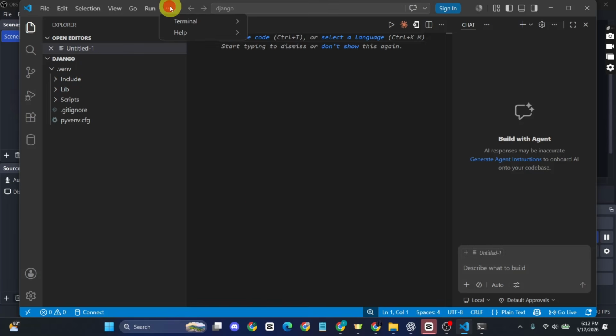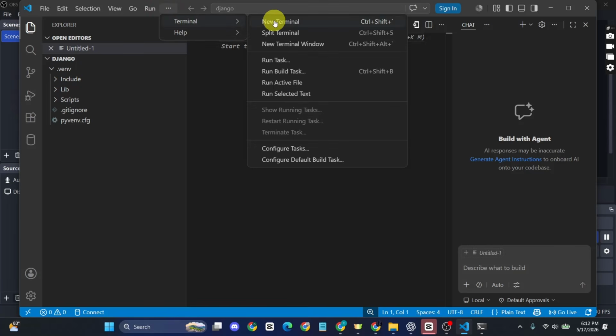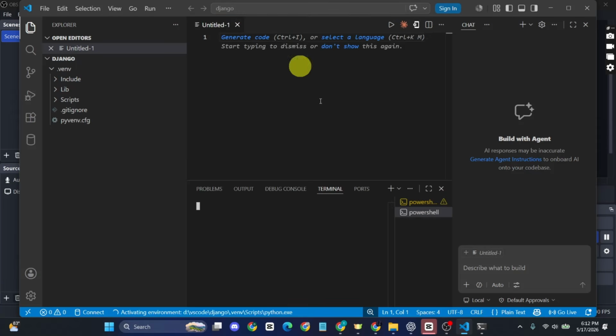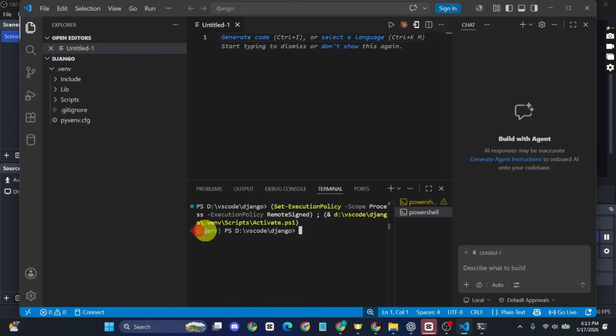Now click on the three dots and go to terminal and open a new terminal. Wait for a few seconds. And now if you see a venv, it means your virtual environment is now fully active. Now type the following command. Type pip install Django. Make sure the spelling is correct, and once you have done that, hit enter.